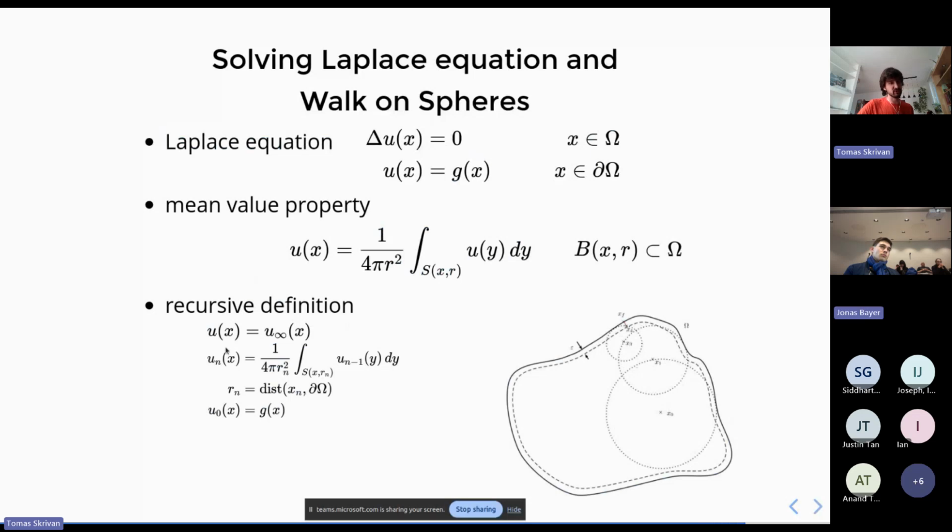So we can define this function un recursively, where we always take the average of the values in the previous iteration. And in the 0th iteration, we expect that we will hit the boundary, so we can just evaluate it.